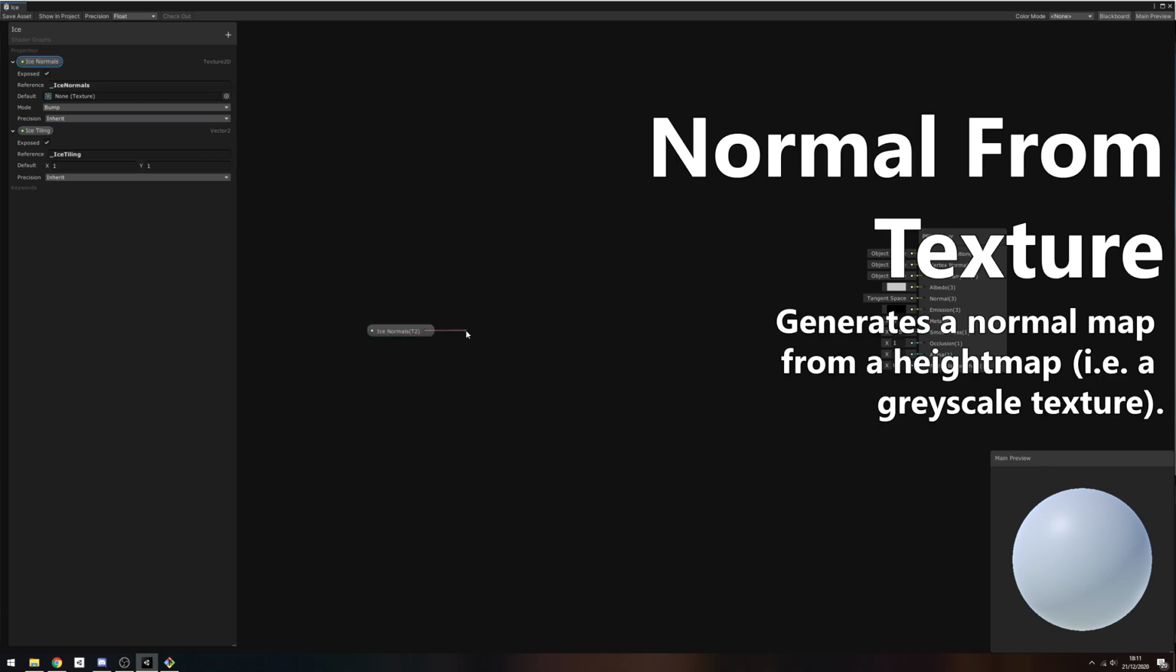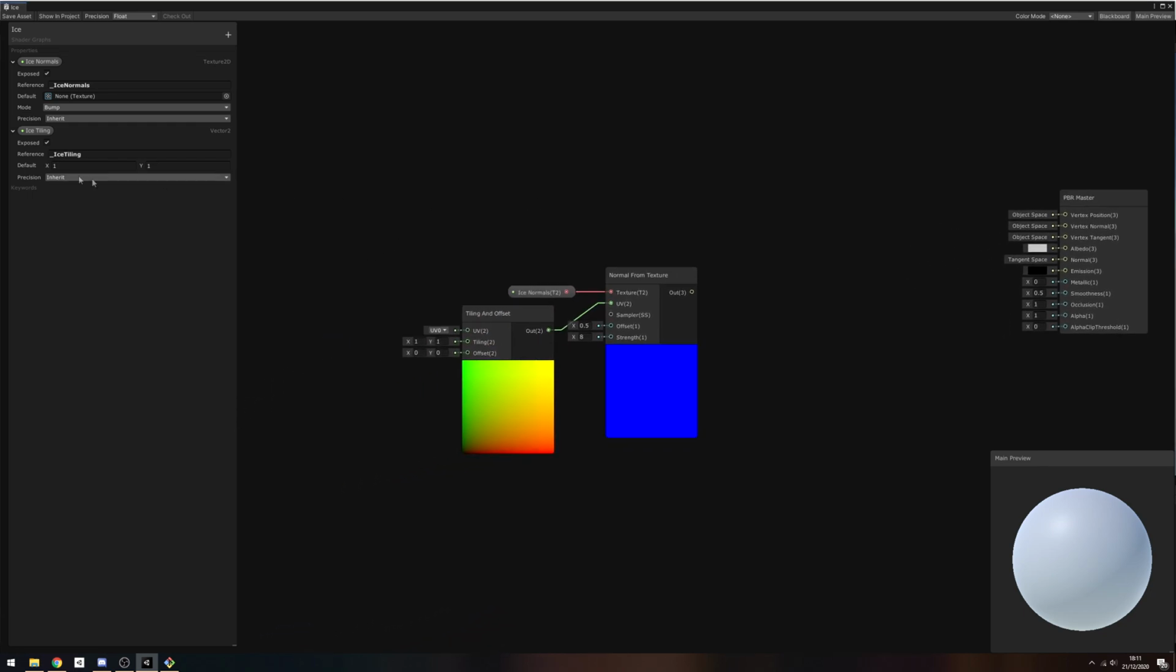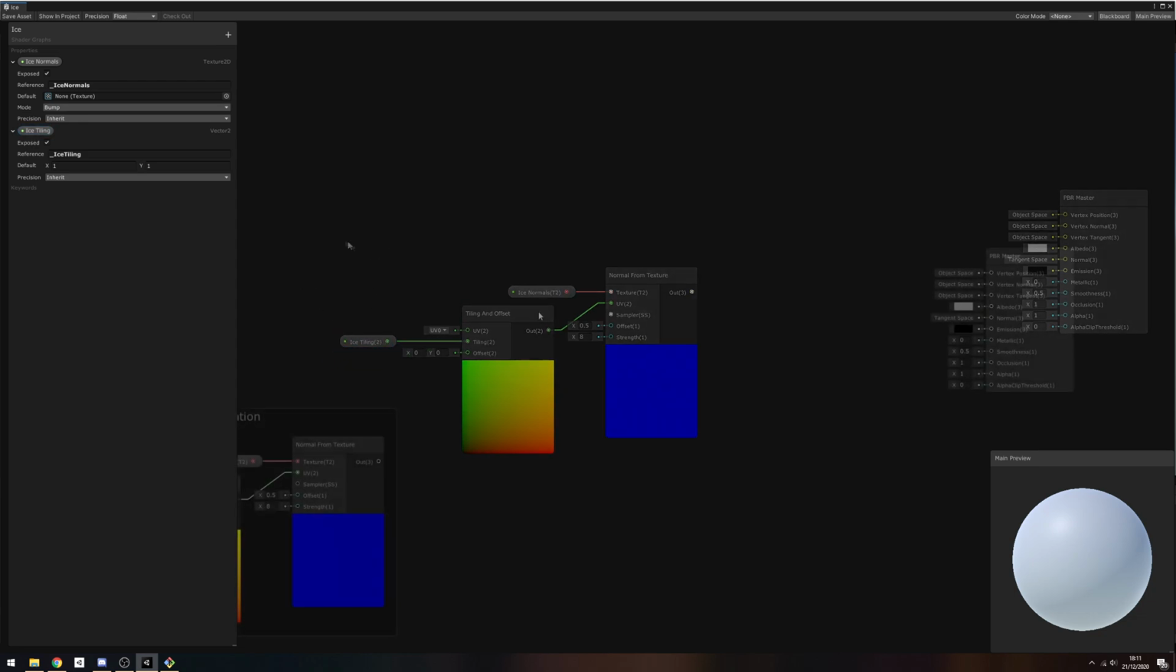From this, we will drag out a Normal From Texture node, which converts this texture to a normal map based on its grayscale color. We'll make use of the Ice Tiling property by using a Tiling And Offset node in the UV slot, and we will connect Ice Tiling to, you guessed it, the Tiling pin. This group of nodes outputs a normal vector based on the ice normals texture.